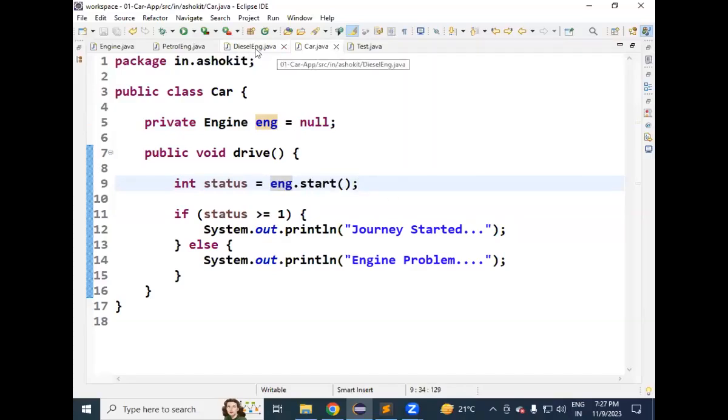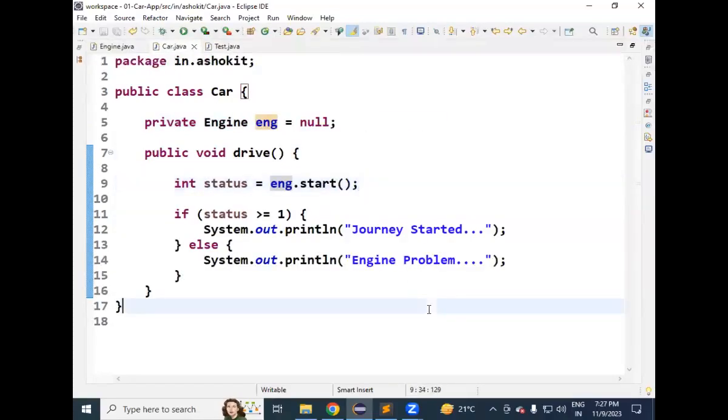So is our application working as expected? Not working as expected. Yesterday I created the direct object, then I called the method. The application worked, but it was tightly coupled. Today, I don't want to create the object directly. That's why I'm going for an interface.